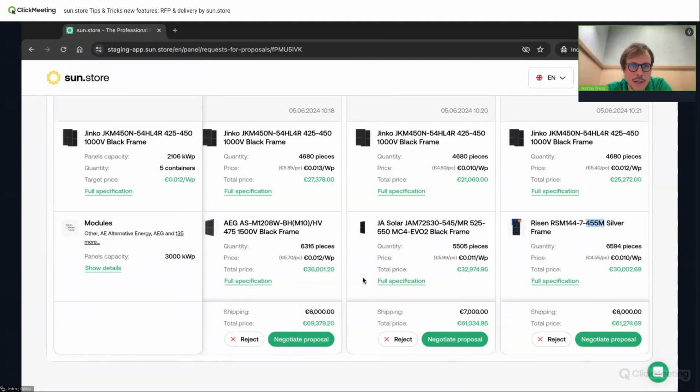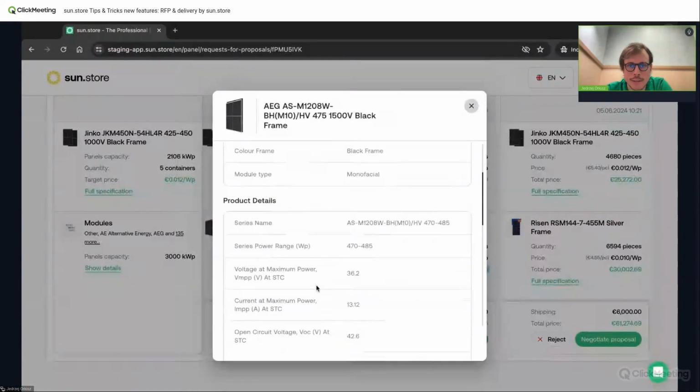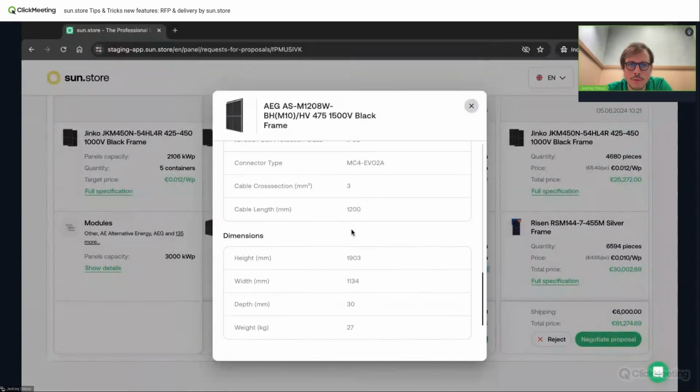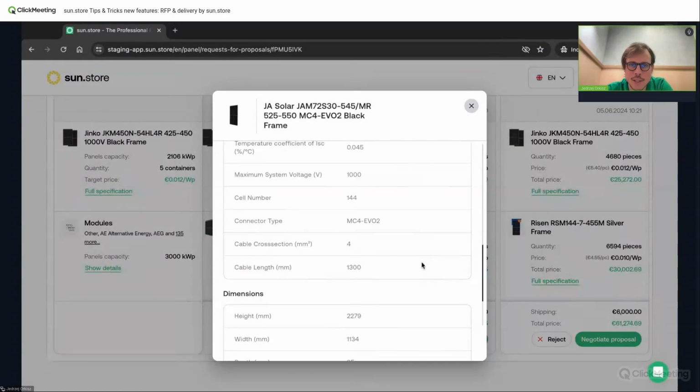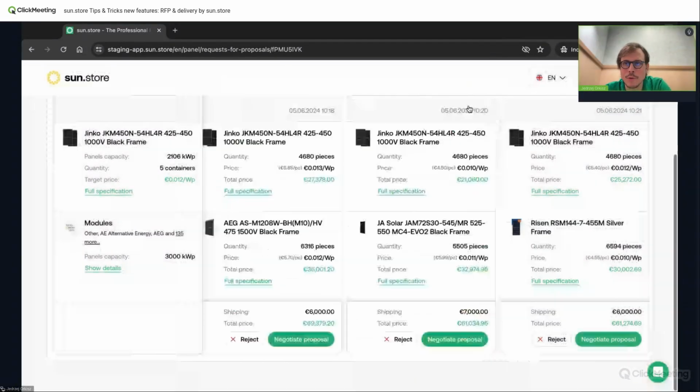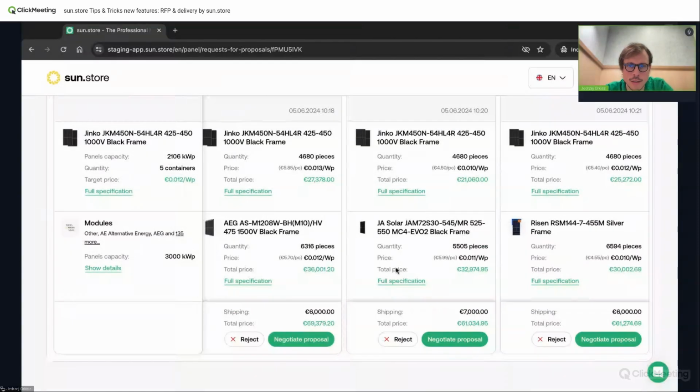So we can see very different ones with different prices, but we can always see the full cost, and we can see the full specification. Like if we don't know the product, we would like to read more about it, we have all the details attached, and we can review it at any single point in time.